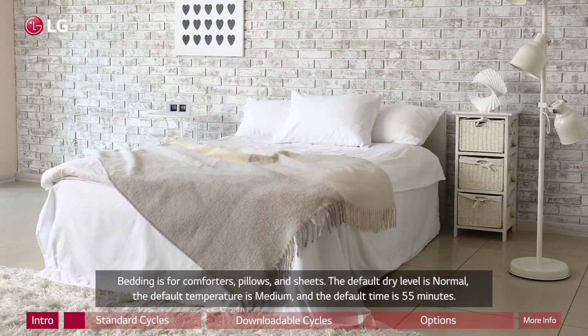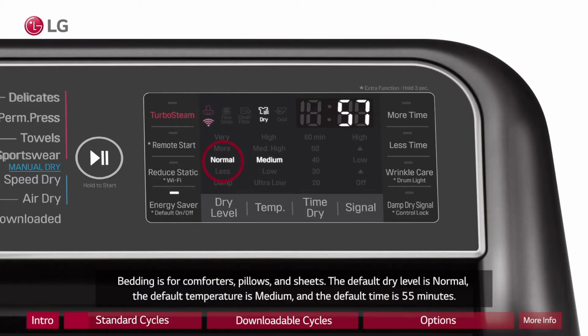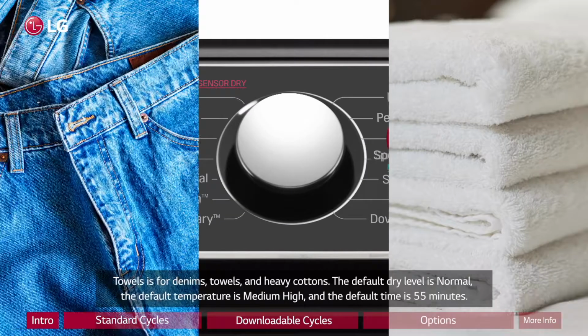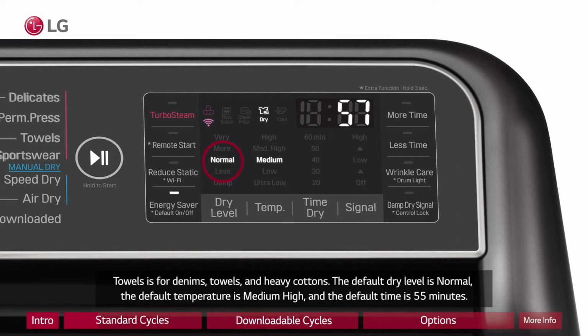Bedding is for comforters, pillows, and sheets. The default dry level is normal, the default temperature is medium, and the default time is 55 minutes. Towels is for denims, towels, and heavy cottons. The default dry level is normal, the default temperature is medium-high, and the default time is 55 minutes.